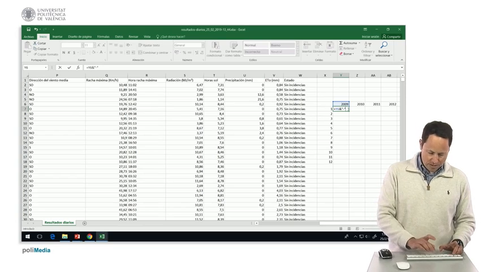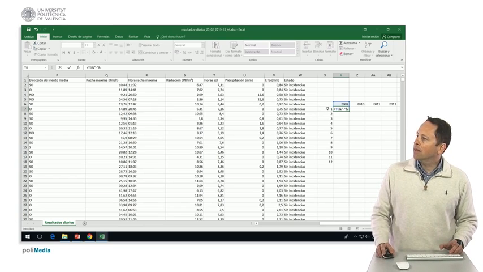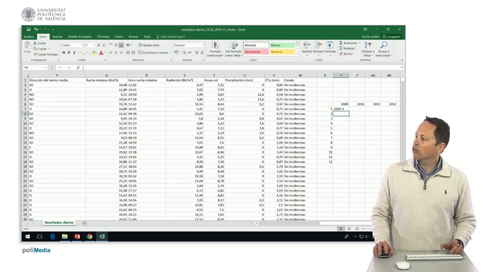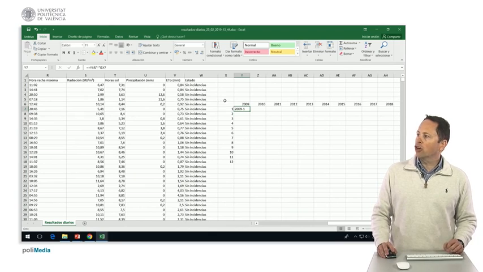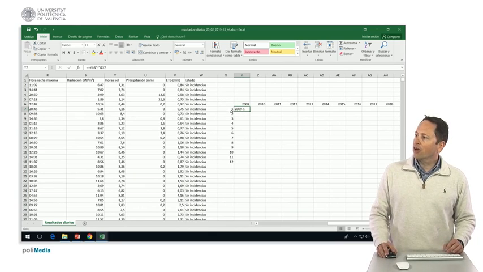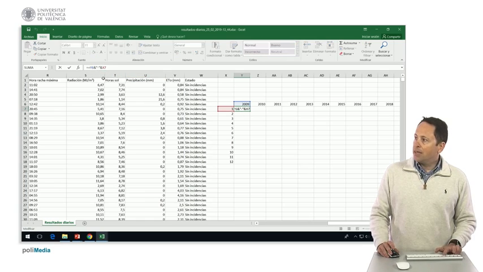Now I would like to extend this with the slightest effort possible. How am I going to do it? I come here, I'm going to put dollars to see what I want to stretch. I want this 1 not to move, so to the X I am going to put $ before. And I want this row not to move, therefore, to the 6 I'm going to put $1 before.